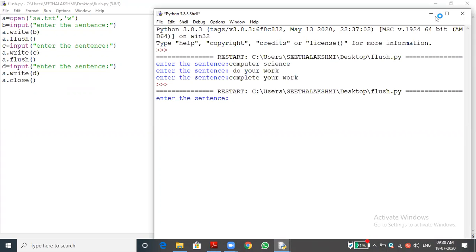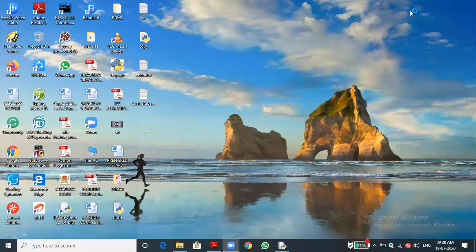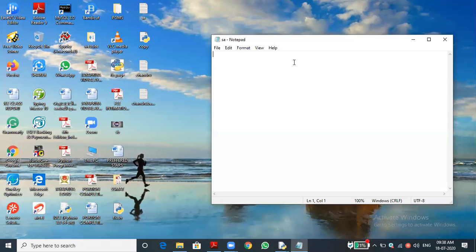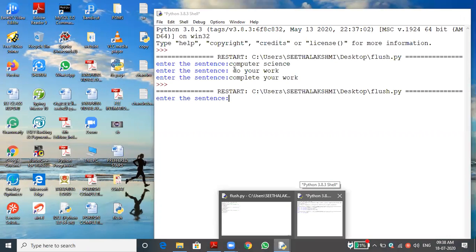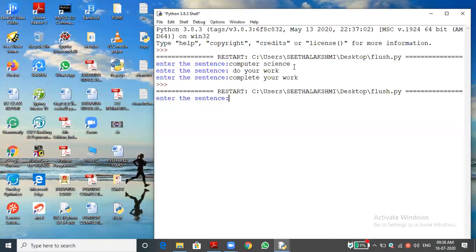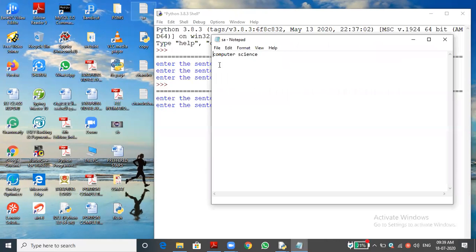Before that, I will open this and tell you: the essay file holds nothing. I will open this, so it is an empty file. I'm closing this one. We should not open the file during execution, that is better. So I just copy the same content and store it. Now I will open the file and show you. See, computer science is there now. Can you understand now?